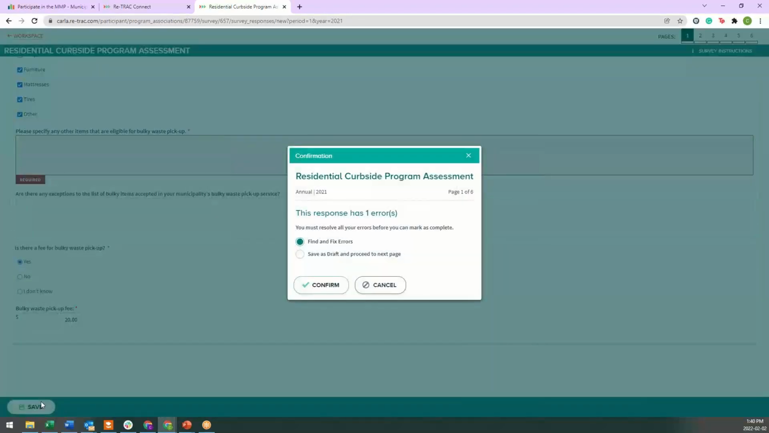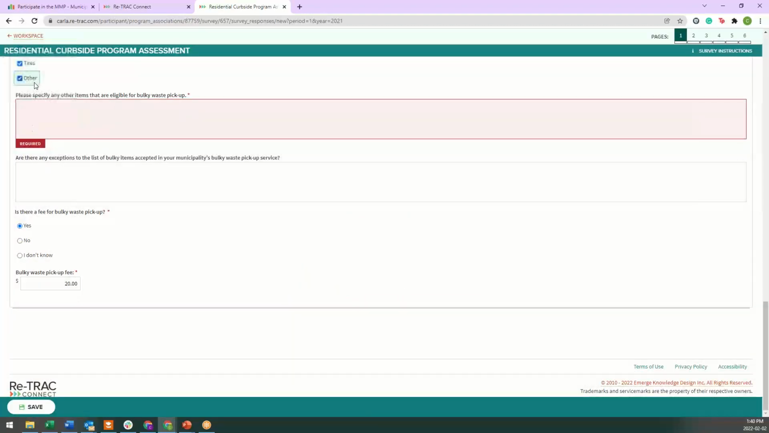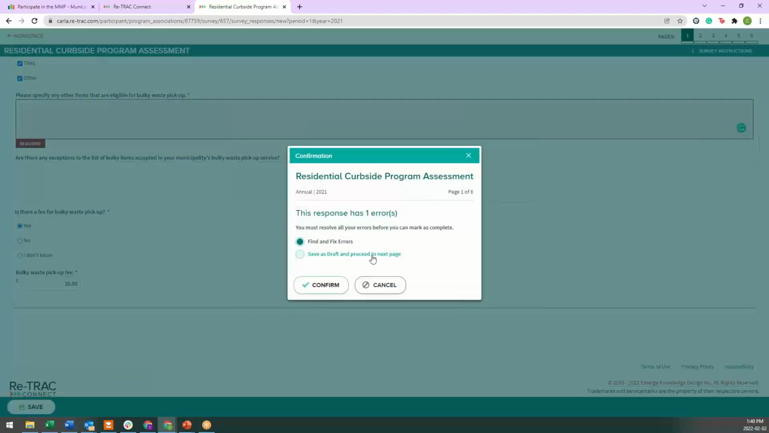When I click the save button, it said it found one error. I have two options. I can find and fix the error, so I can go there, click and confirm, and actually enter something here. Or I can save it as a draft and move to the next page. So then what it would do is save page 1 as a draft and move me on to page 2.